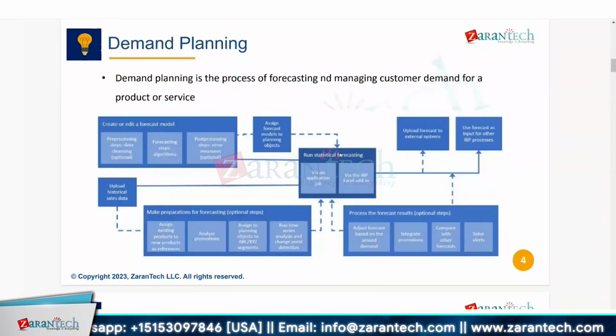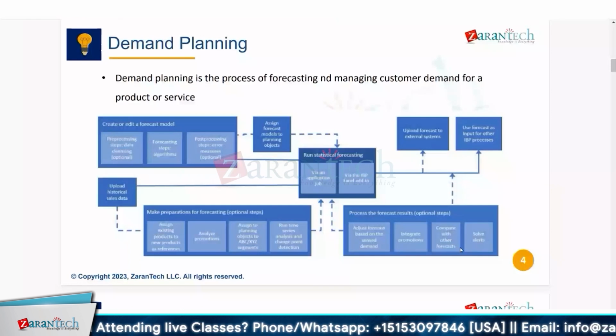Once the statistical forecast is run, then we see the forecast results. Okay, and there are some optional steps. If you want, you can get into the details of why the system has adopted this particular model and not the other model. Okay, so you will get a clear set of information from Excel or from IBP, which will give you the idea of how the system has arrived at this particular forecast, and how the system has generated the forecast and why it was considering this method only.